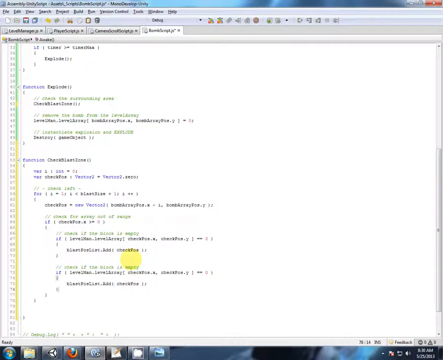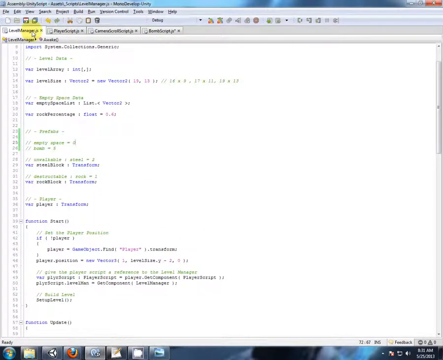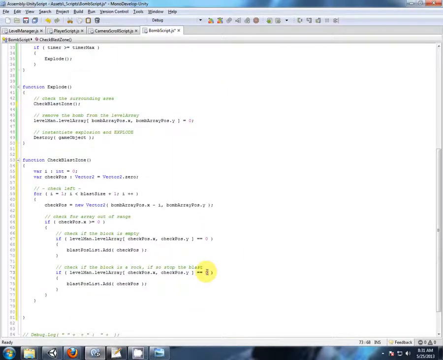Now, there are going to be rocks in the way, but they're destructible. That's the point of the bombs. Is it a rock? If so, blast. Okay, so put that note in because if we hit a block, the explosion is going to stop there. We don't want to start exploding all the blocks in a row. Okay, so how are we going to do that? It's the same thing. We're checking the same position, but the rock block, giving it a value of 1 in our 2D array. Okay, so like I said, most importantly, if so, we want to stop the blast.